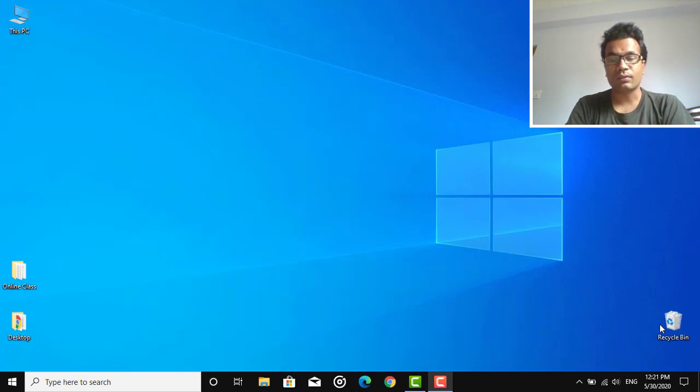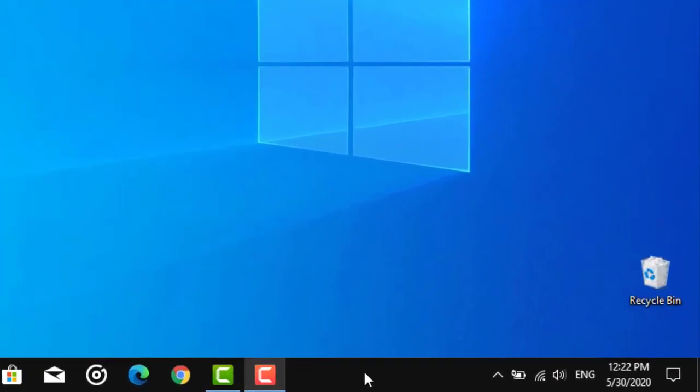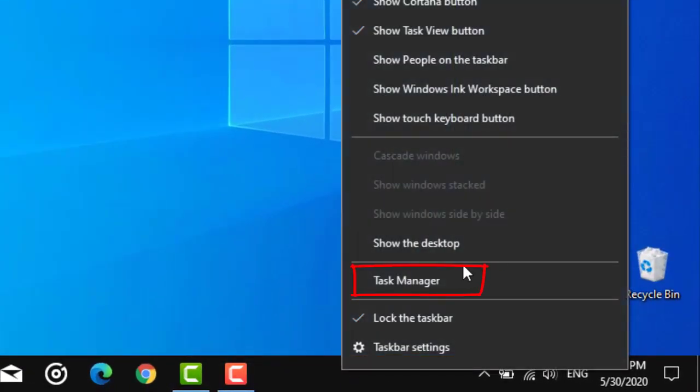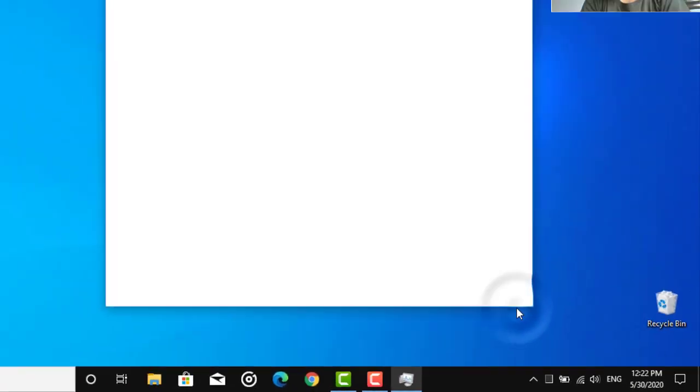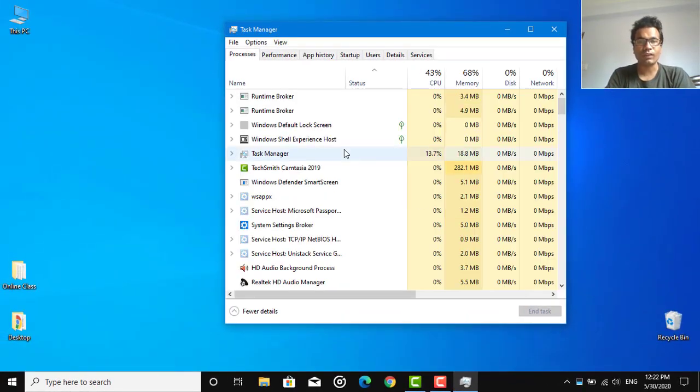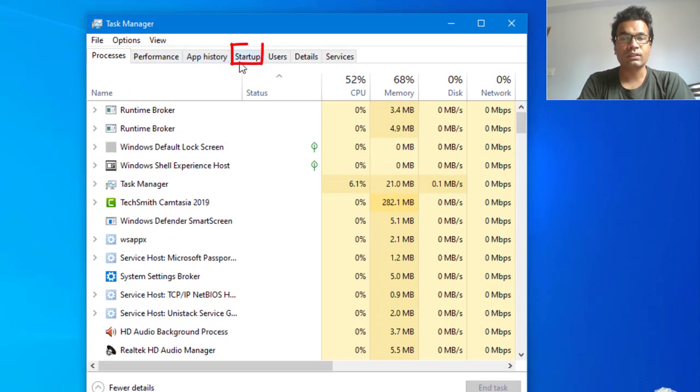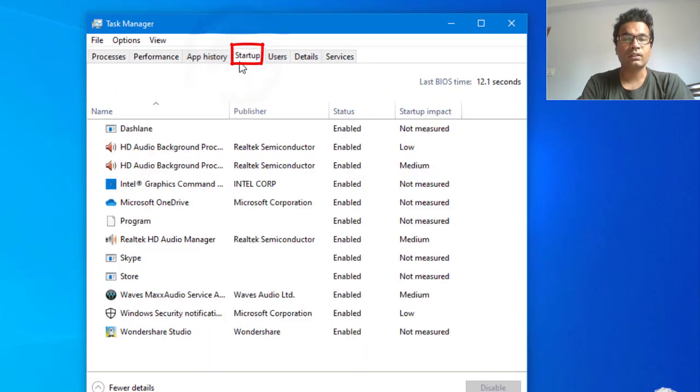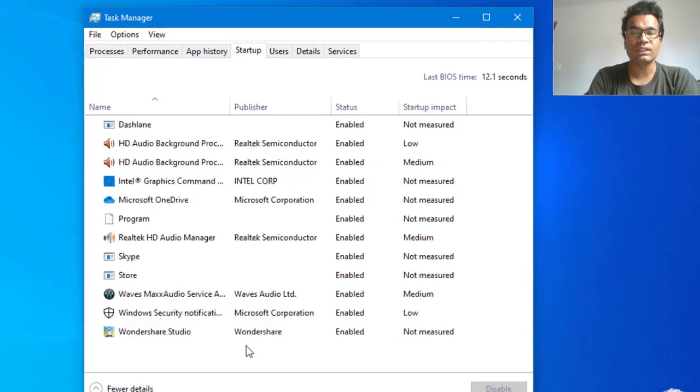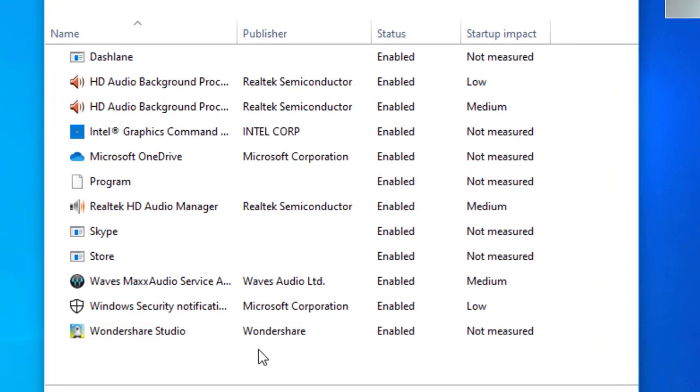For this, you have to right click on the taskbar and then click on Task Manager, and then click on Startup. Here you can see the list of the programs which start automatically as Windows starts. I mean, these are the auto-starting programs. And I'm going to tell you how to disable them.